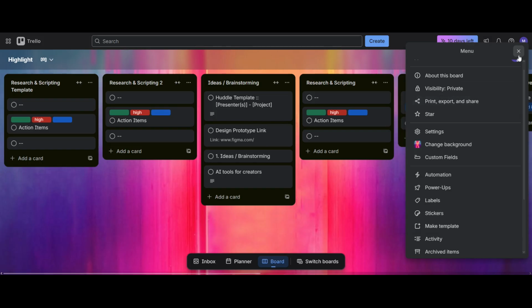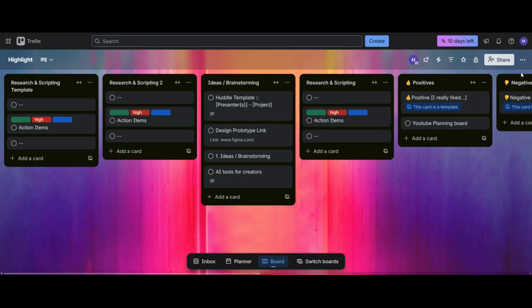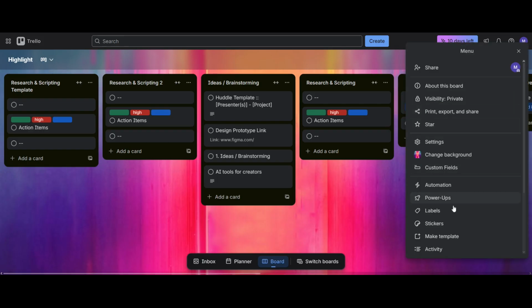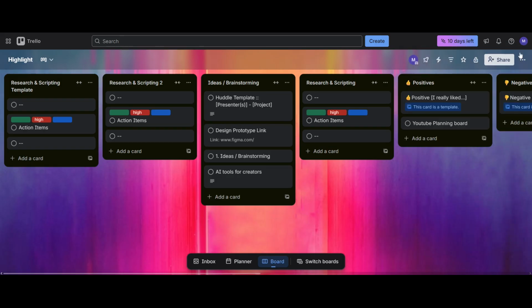So to quickly recap, you have two main ways to share a Trello board. The first method is using the Share button to create a joining link and assign roles like member or observer. The second method is copying the board's web link through the menu under Print, Export, and Share. Always make sure you understand your board's visibility settings before sharing, especially if your board contains sensitive information. And that's it. That's exactly how to share a Trello board using both invite links and direct board links.